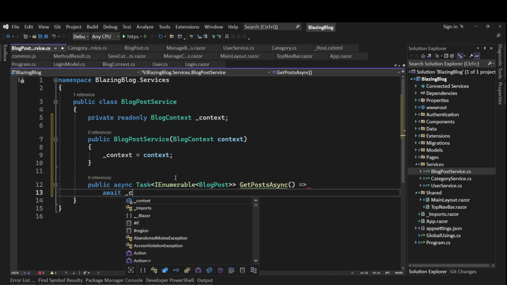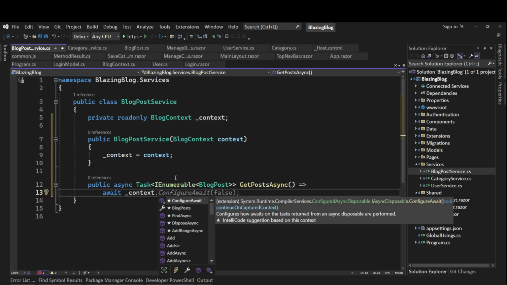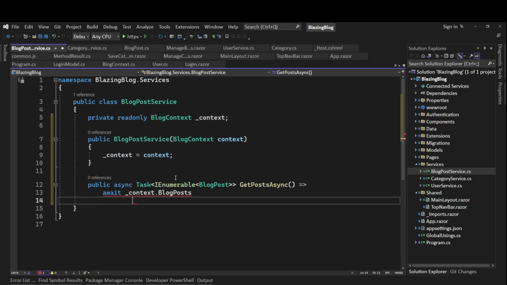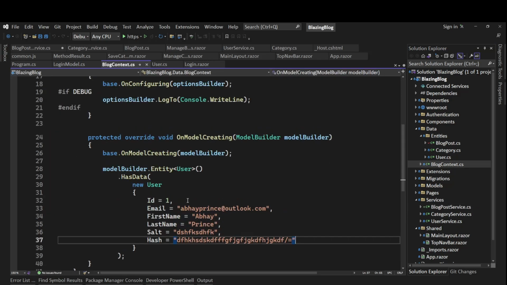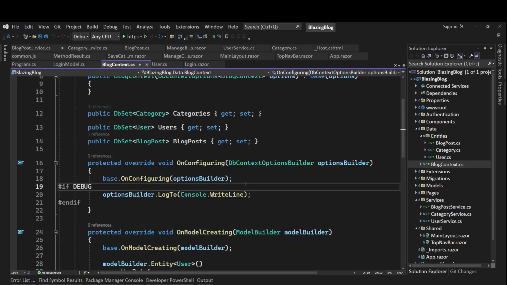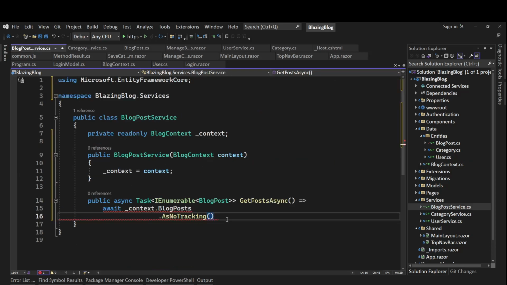For now, let's say await context.BlogPosts.AsNoTracking(). We don't need tracking. Did we set no tracking on the db context level? Let me check in the data blog context, and we did not set it, right? Okay, so AsNoTracking, and then we'll say ToListAsync. For now we are loading all the blog posts, but we'll implement paging later. Okay, now we have this.